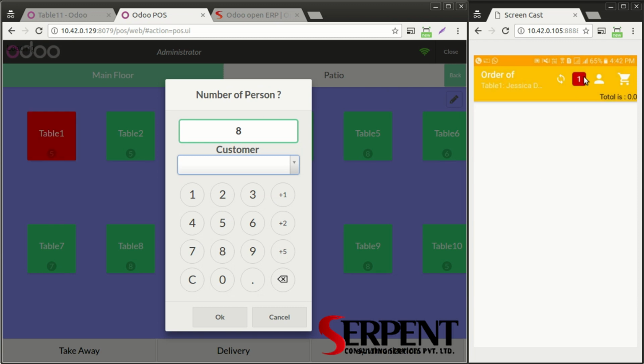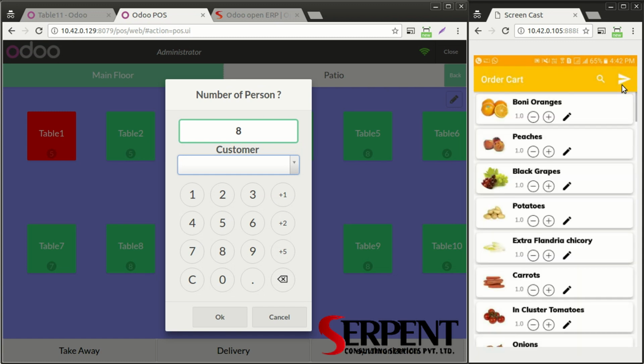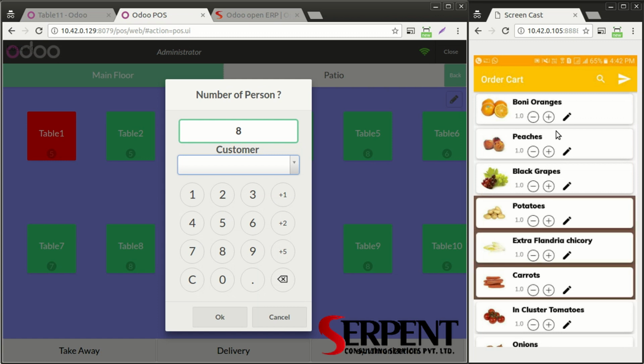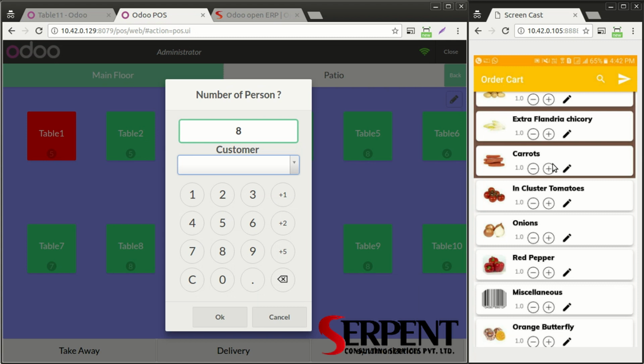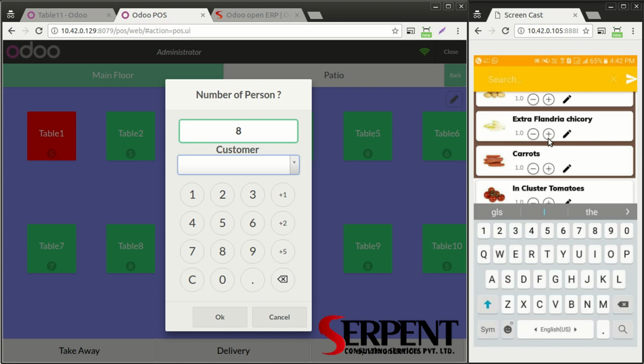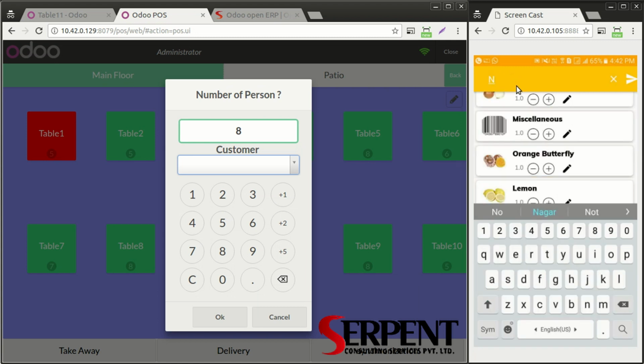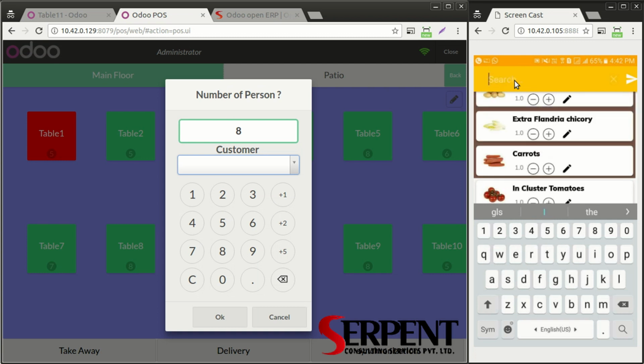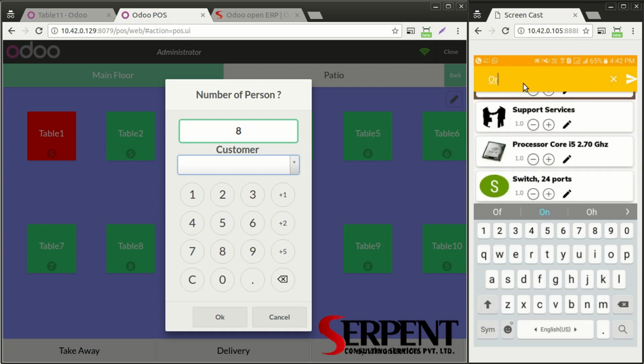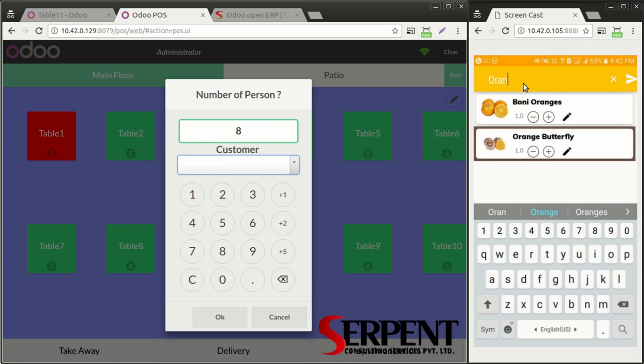As you can see, there is one order defined over here. Now let's click on the cart to define the orders. Now you can select the products that the customer needs. There is a search functionality as well, from where you can search a particular product that the user wants. After the selection is done, we can also decide the quantities with the minus and plus.